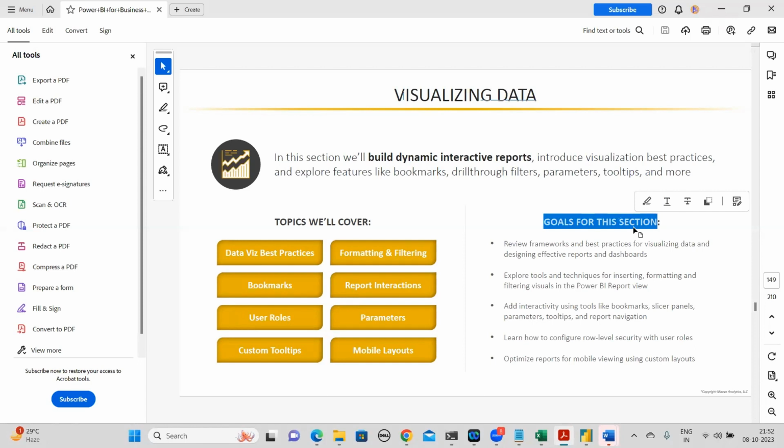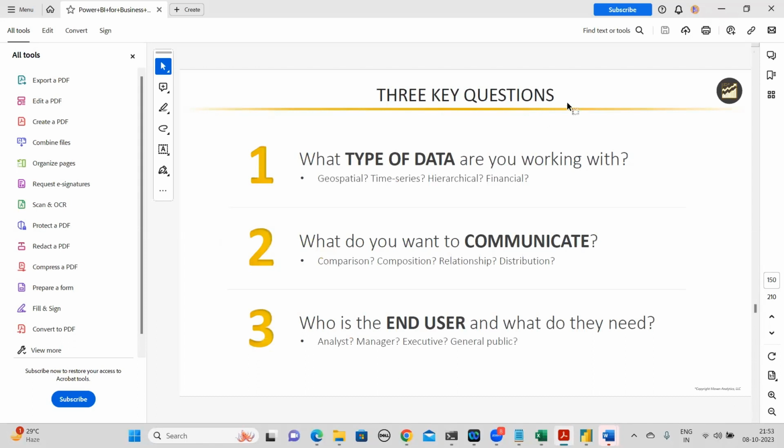What is the total count, what is the sum, what is the quantity? So it gives me a proper understanding of what my data is, or how my data looks like, so that I can take the appropriate answers, right? See, the key questions: what type of data are you working with?